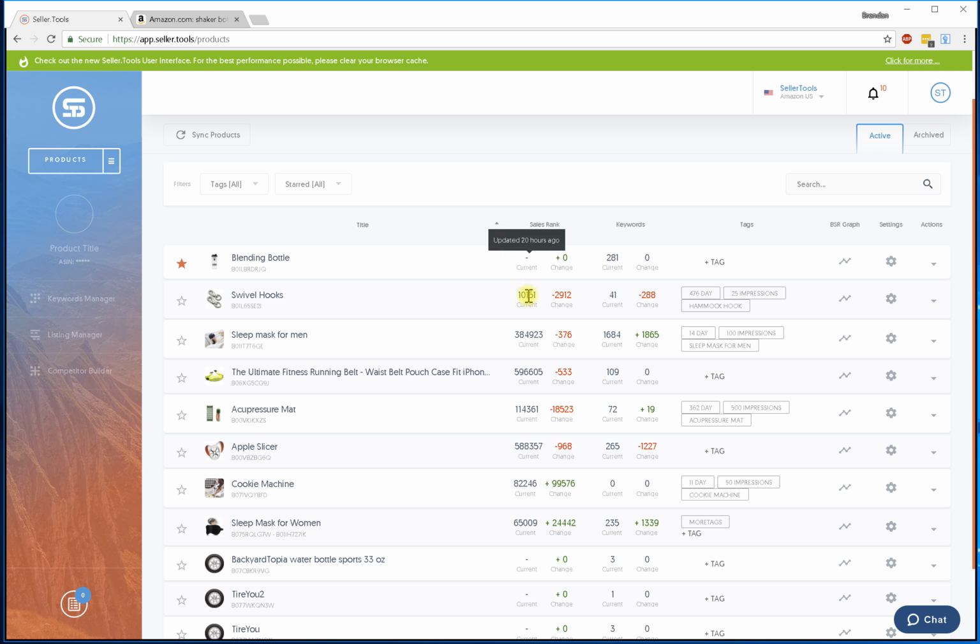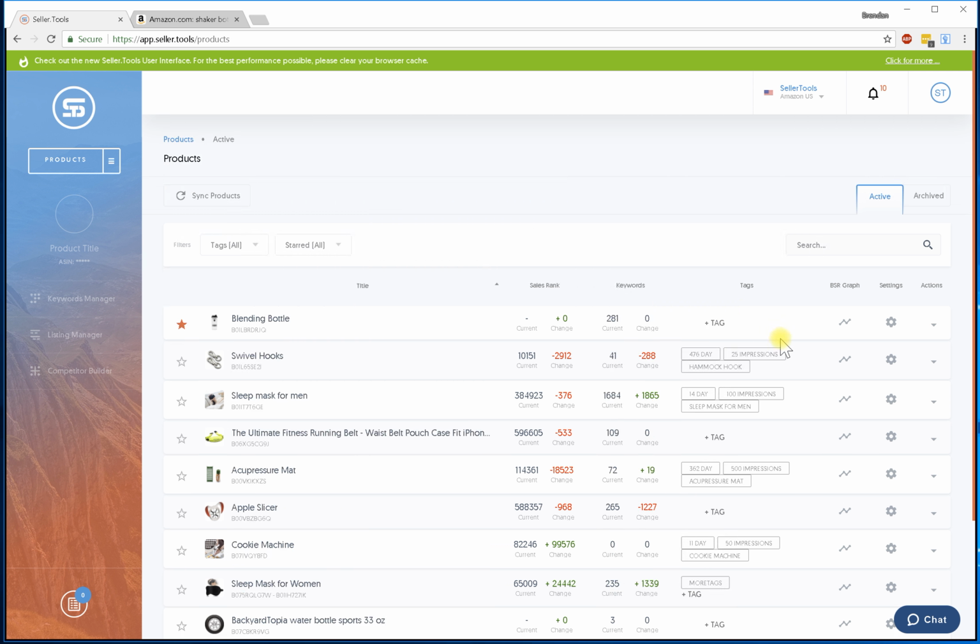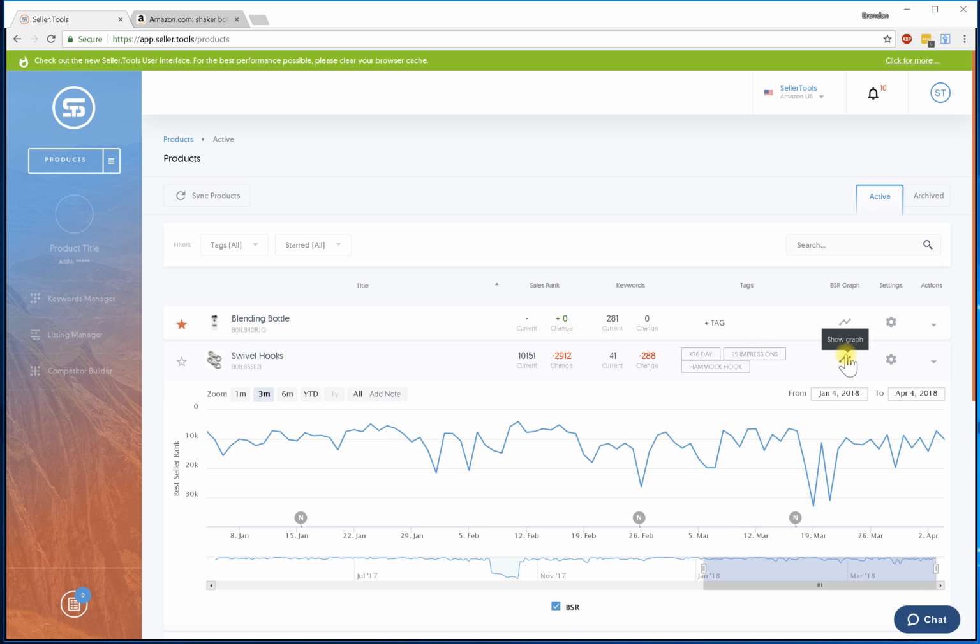Jumping in, sales rank, of course, is our sales rank of our particular product. The last time we checked it, how much has gone up or down compared to what it was before, how many keywords are in the system, the keyword trend of all the keywords. So if one keyword moves up 300 times and another keyword moves down 50 times, then this number would be 250. Tags, pretty self-explanatory. BSR graph, very self-explanatory.